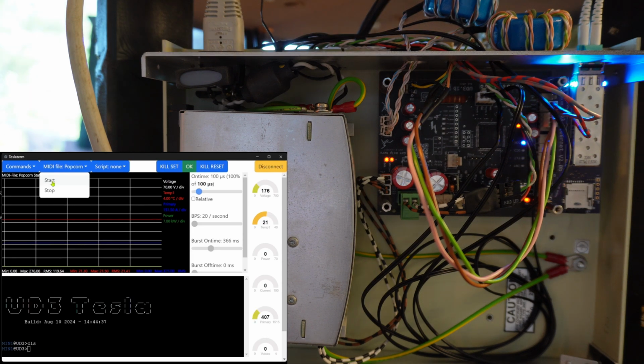Let's try to play a MIDI song that we all know on an iron dummy load.